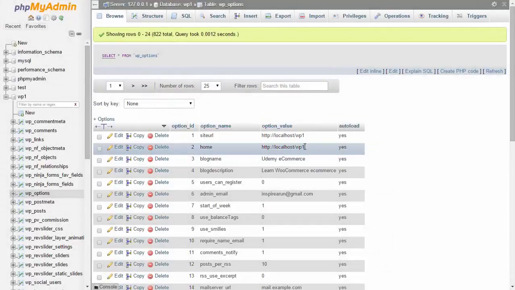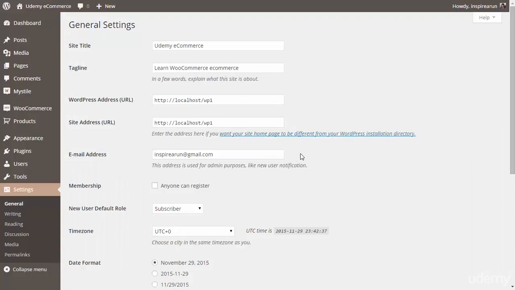The next option is email address. The email ID you mention here will receive all the updates about your WordPress site, such as any new comments. Next option is membership. As an e-commerce site, we should allow visitors to register in our site so that they can save their addresses, wishlist, etc.